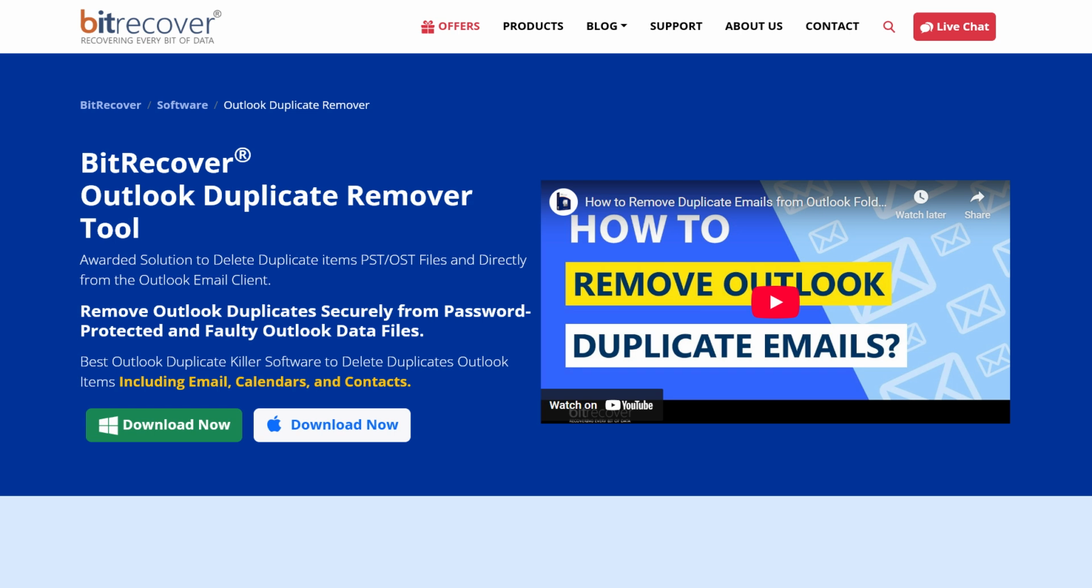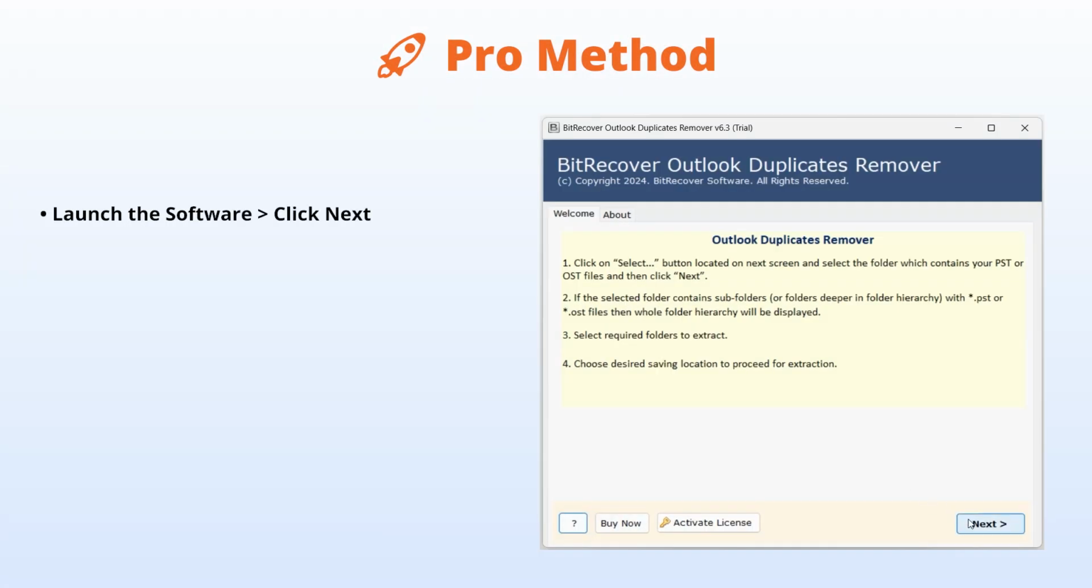Now let's check the Pro method to remove duplicate calendar items in Outlook. That's where the BitRecover Outlook Duplicates Remover wizard comes in. Just visit the official BitRecover website and download our Outlook Calendar Cleanup tool. Launch the software, and click Next to begin.